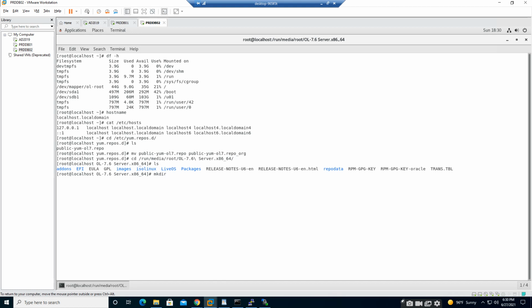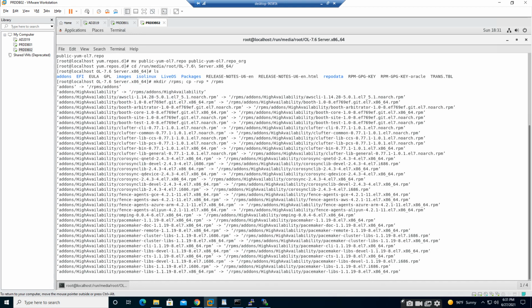mkdir /rpms, then cp -ivh *.rpm /rpms. So what I'm doing in this command is first I'm creating a directory under root, which is /rpms. After that I'm doing a cp from the current directory, everything, into the directory which I just now created. It will start copying.